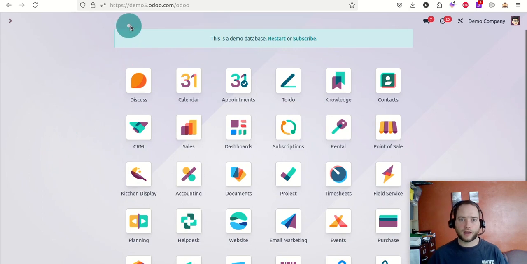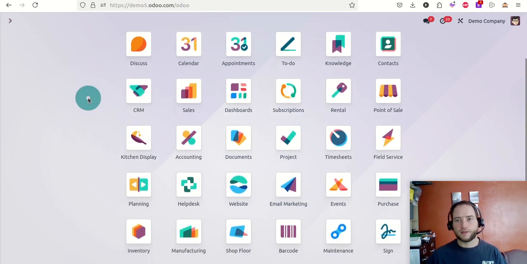So I am at demo5.odoo.com. If you wanted to follow along, what you do, you type in demo.odoo.com. It will create a demo instance of Odoo for you for free. It's that easy, no sign up. You just do that, and then you get this.